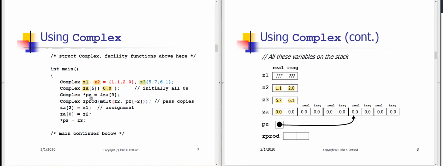After za has been created and initialized, pz is being declared here as a pointer to a complex object, and we're initializing pz with the address of za sub 3. So za sub 0 is the first complex object in za, then za sub 1, za sub 2, so za sub 3 is that complex object, and pz is being initialized with the address of that object.